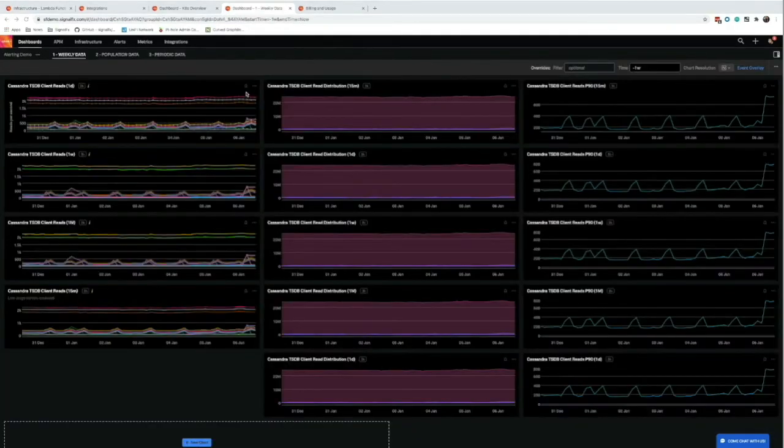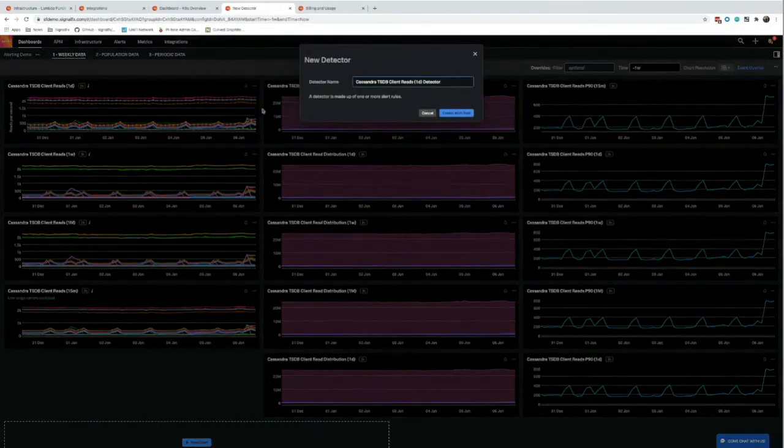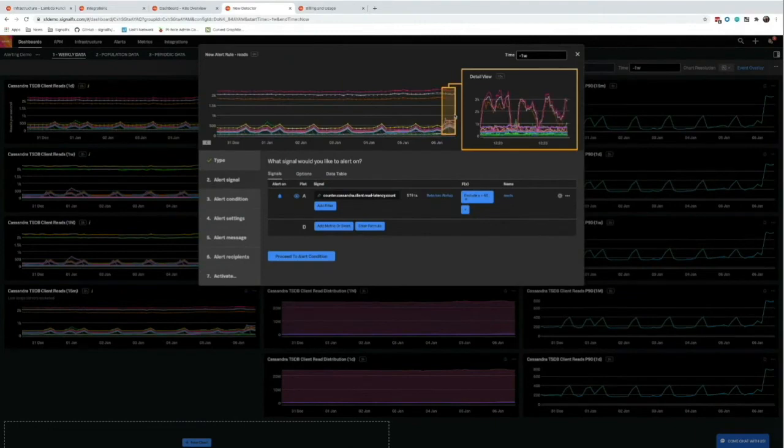Alerting in the platform is as simple as going to a chart and creating what we call a new detector. Detectors can contain multiple alert rules. By default, the modal window loads up with an historical time series on the left and a more detailed view on the right. You can configure the historical time series to be whatever you want. So if you had an issue, for example 3 weeks ago, you could go back to that time period and create your detector based off those metrics from 3 weeks ago.